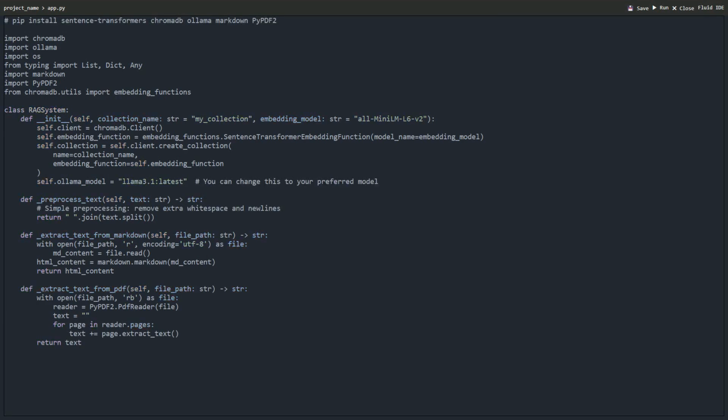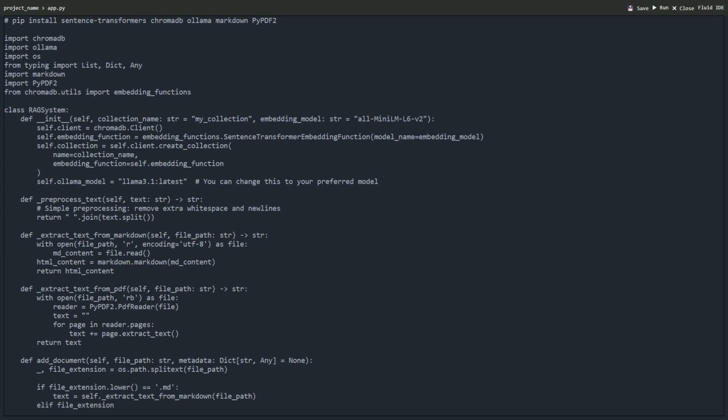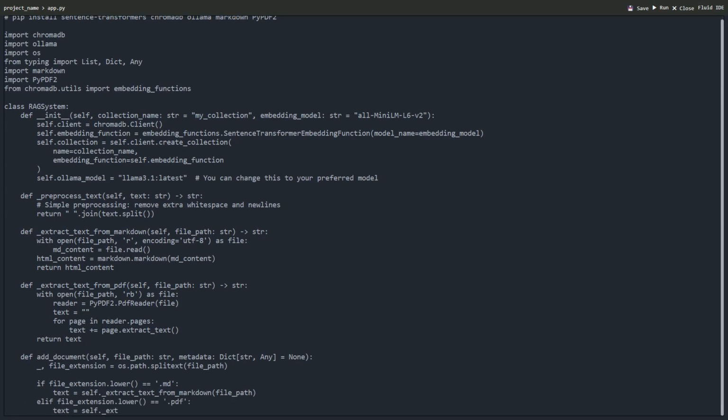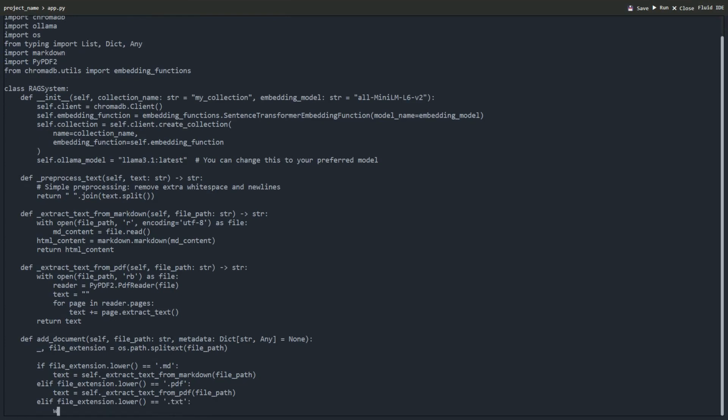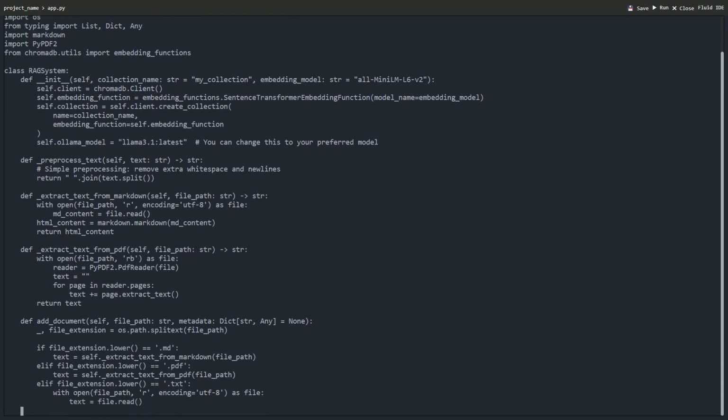Here we get the file extension from the provided file path. Then, based on the file extension, we call the appropriate method to extract the text from the document. We support Markdown, PDF, and plain text files. After extracting the text, we preprocess it using the _preprocess_text method to remove any extra whitespace and new lines.